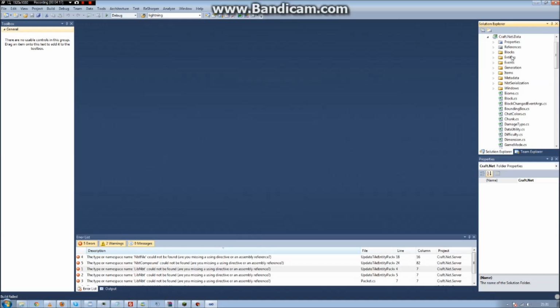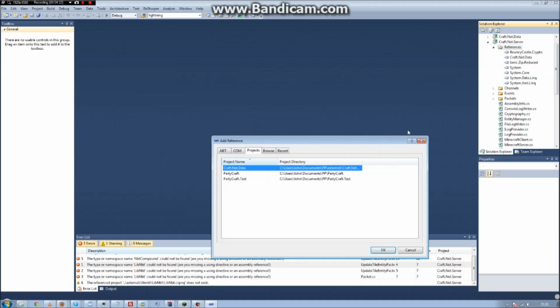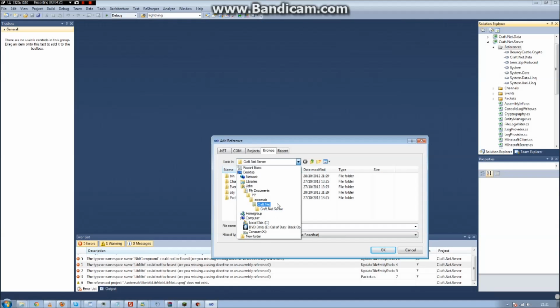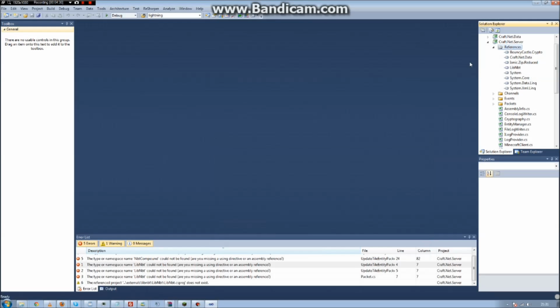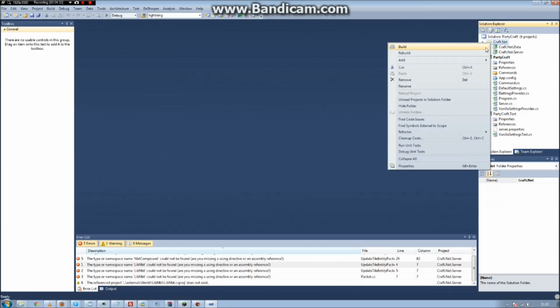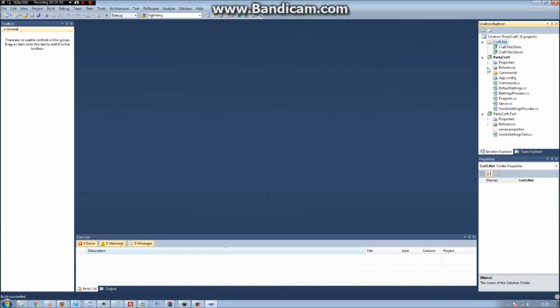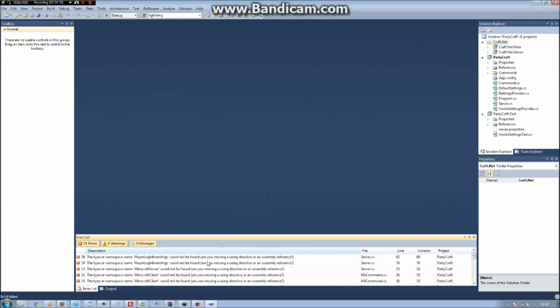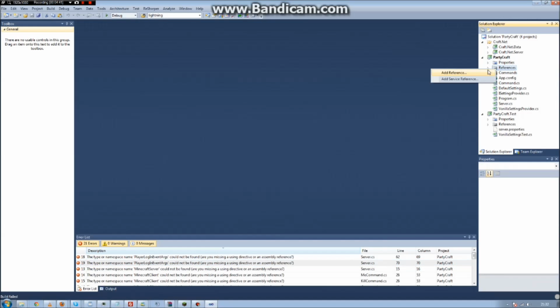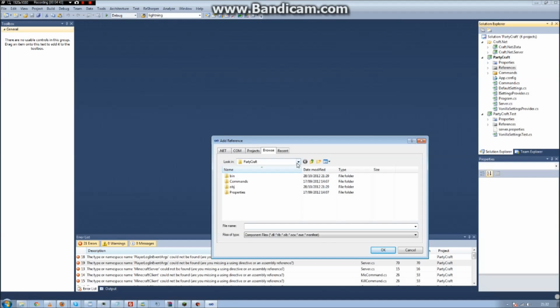So in these two, it's not missing for that one, but it's for this one, just delete that. Right click references, add reference, browse, and there it is. Add that in, right click those two, press build, and then if you try to build this project we'll still get an error. So what we can do is right click, add reference. We then go to here, if we go to the server you can see they're both there, so just press Ctrl and click them both and click OK.